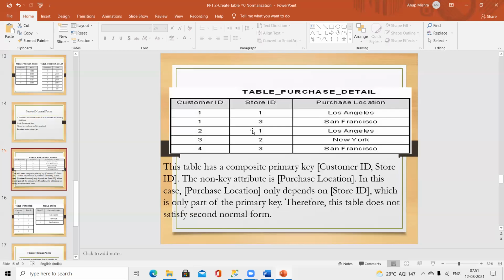Can we see if there is a dependency between customer ID and purchase location? For the same customer ID 1, we have two different purchase locations, right? So that means this purchase location column is directly dependent on the store ID only. But what is the rule for the table to be in second normal form? One of the rules is that all non-key attributes, so the non-key attribute here is the purchase location, should be fully functionally dependent on the primary key.